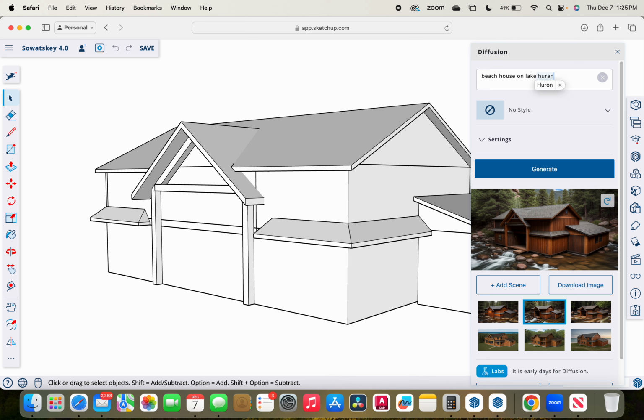On Lake Huron with, let's say, 4-inch vinyl siding and windows on the front of the house. The house will be in the middle of, let's say, a 1/4 acre grass field surrounded by trees. I have no idea what's going to come of this. I'm just trying to make stuff up and see what it generates.